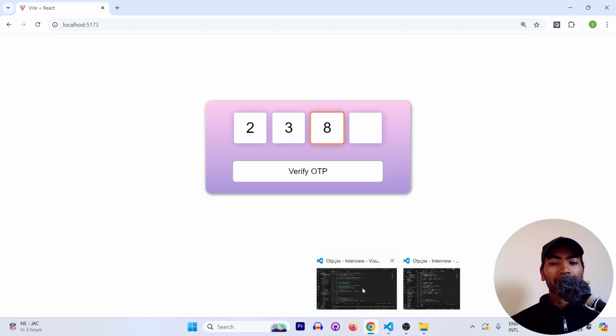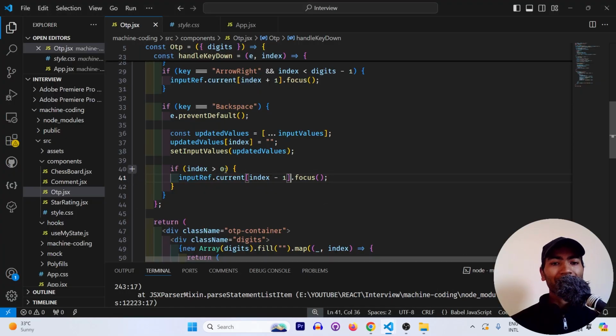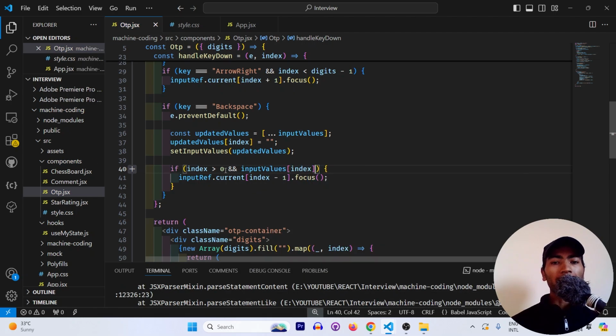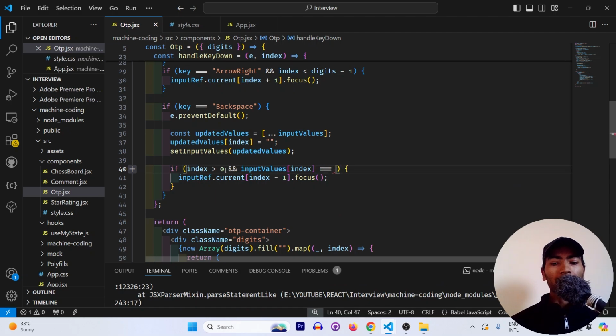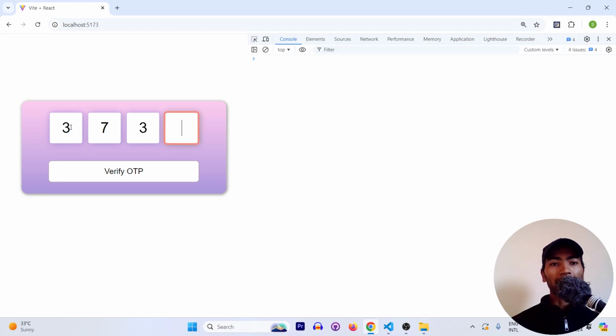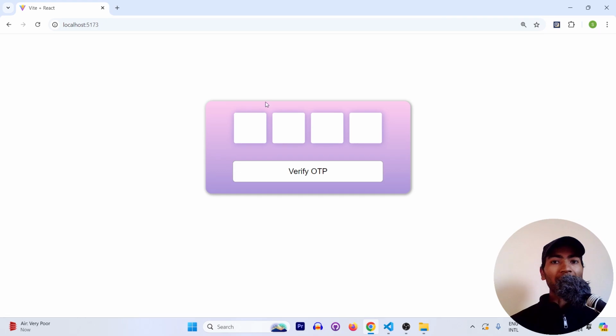To fix this, I can add a check that the input value of the current index is empty. Now if you see, I click backspace, so I am at the same box. If I click backspace again, then I go to the previous box. If I click backspace, the input is cleared. I click backspace again, I go to the previous input, and like that. Let's also check the console to see if this is working fine without any errors. Yeah, this is working great. So this is almost complete.